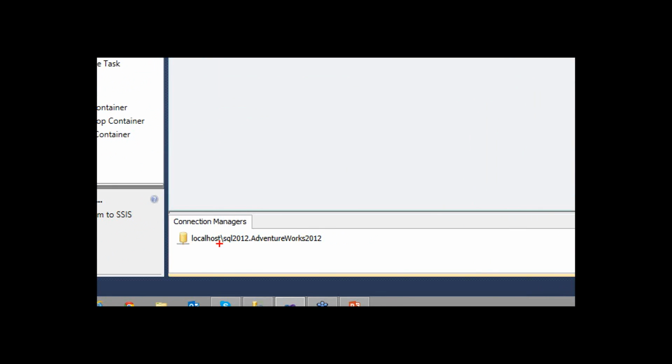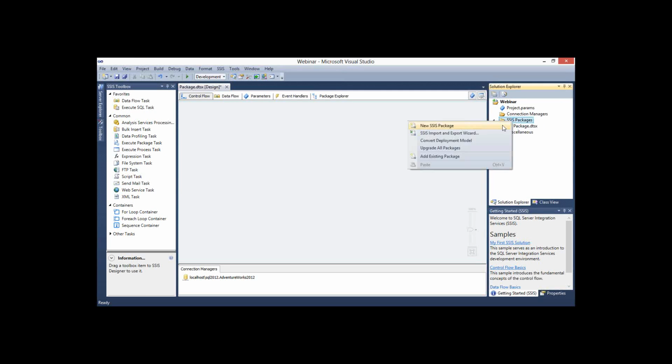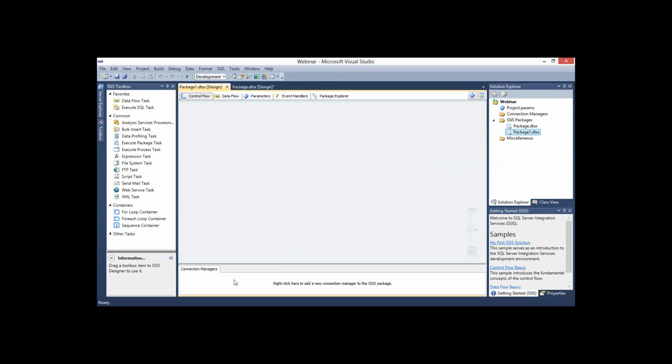You'll notice that it's just like it was before. Everything shows up with the default naming convention here, and it's available inside my package. When I create a new SSIS package here, you'll notice that that connection manager is not available. Again, just like it worked in the 2008 version.